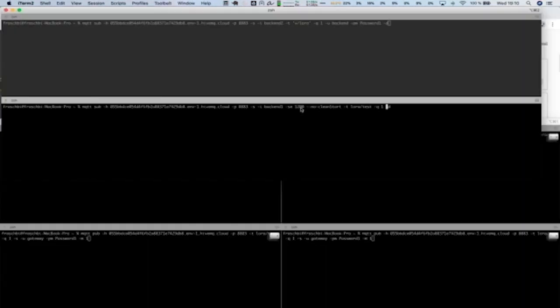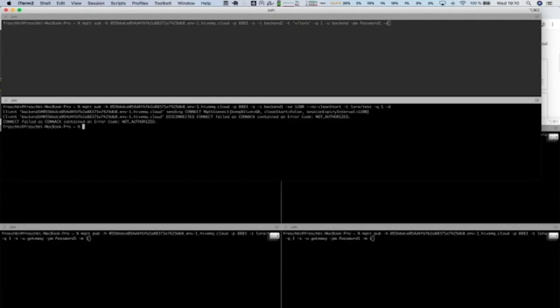So start by connecting a backend subscriber on the topic LoRa test with quality of service 1. We use this as a persistent session, so we have a session expiry of 1200 seconds. This will mean that we have 2 hours. Our session will be stored at the broker. And we're connecting to our broker on port 8883. And we did not use the correct credentials, and this is why we're not authorized. We are using the backend credentials.